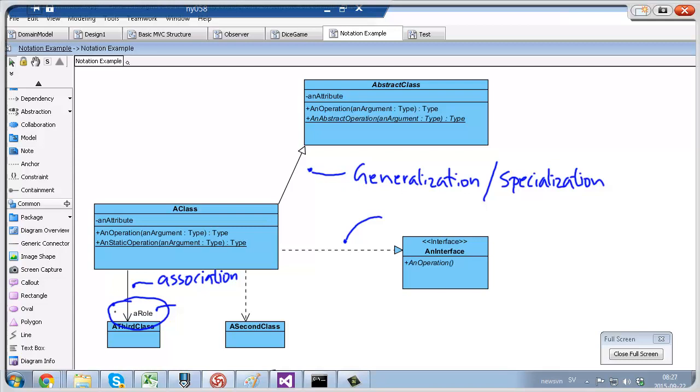Any idea? Realization, exactly. Typically used for interfaces. You realize an interface, but you inherit from something more concrete. So inheritance and realization is not the same thing. The mistake you can make here is also to confuse the arrowhead with this one.